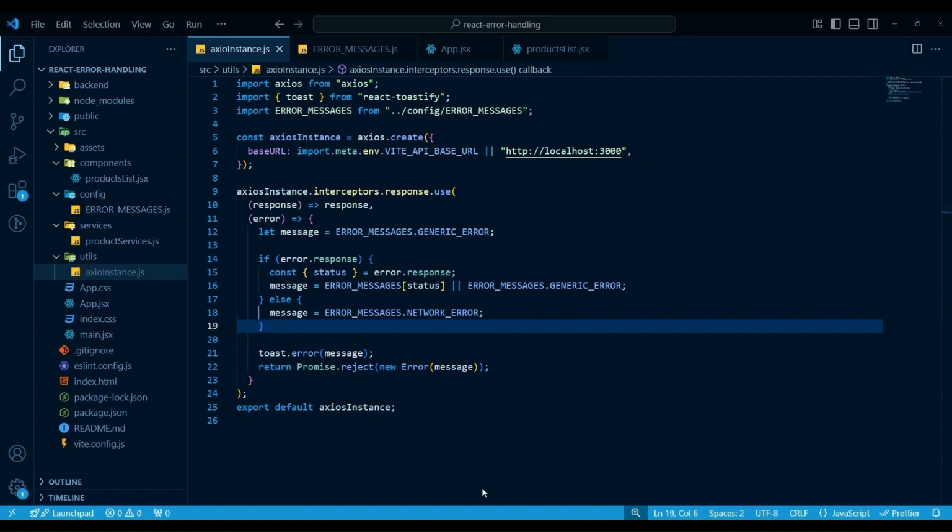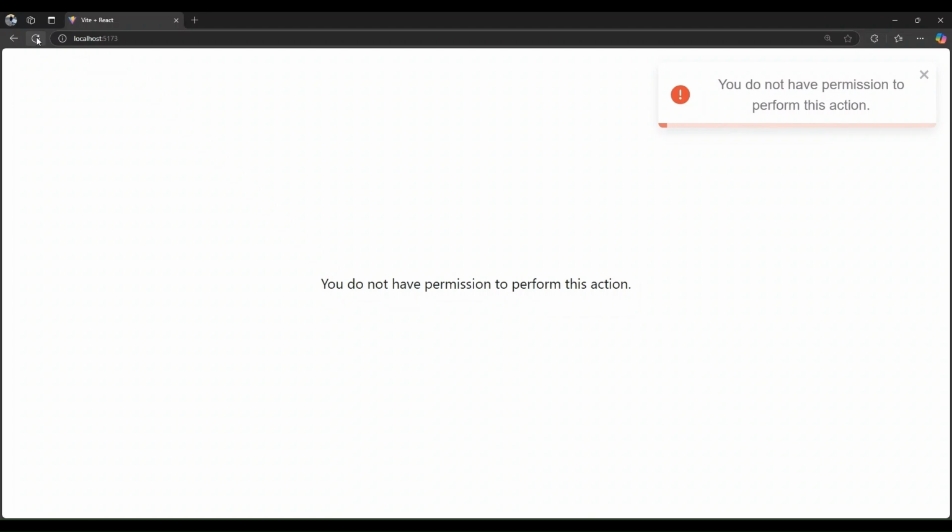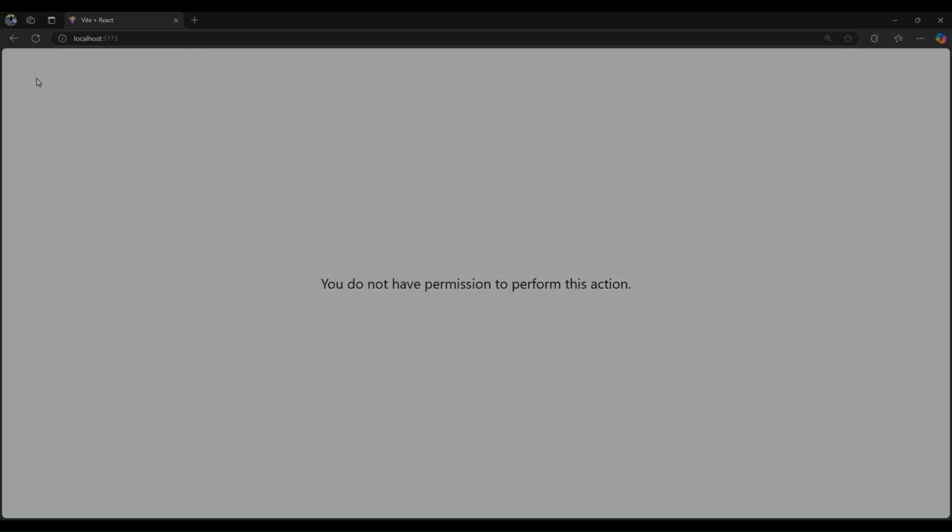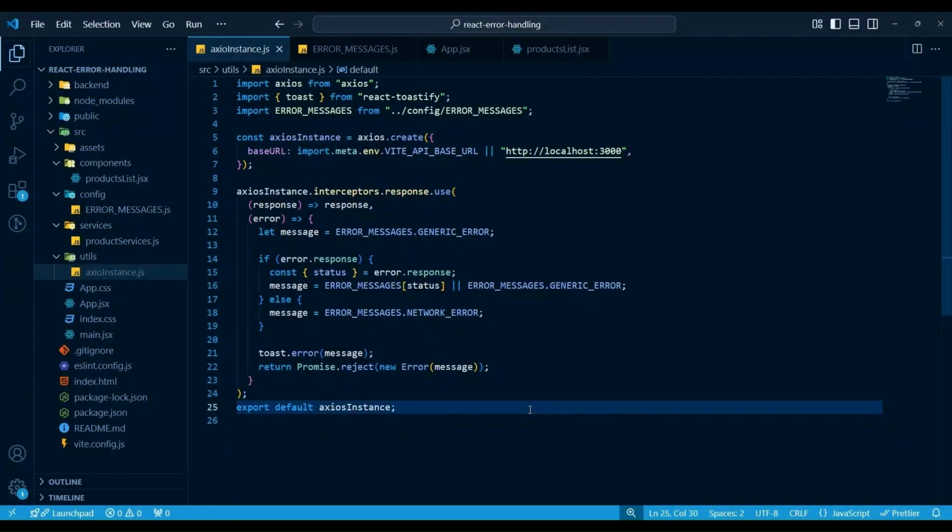Now let's go back to the browser and reload the app to check if everything works as before. Perfect. The application works exactly as expected. By centralizing error messages, we have eliminated duplication and improved consistency across the codebase. Updating error messages now requires changes only in the errormessages.js file. This approach scales well and ensures that any adjustments to error handling logic are handled quickly and efficiently.